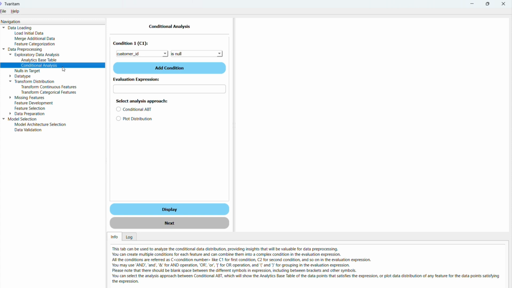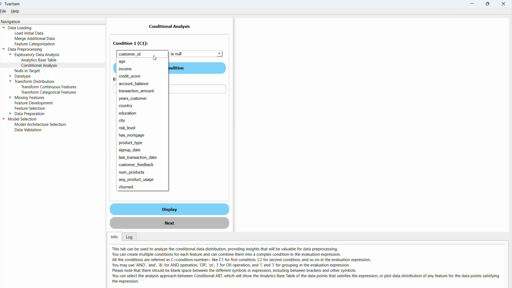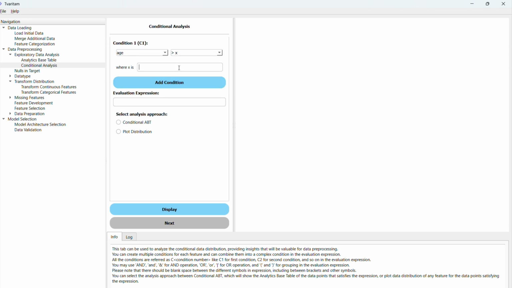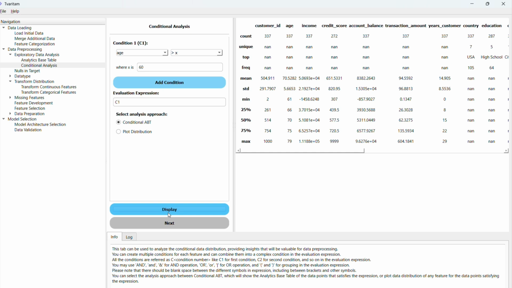Now in conditional analysis, you have a lot more flexibility to analyze the data and the distribution based on conditions. So what kind of conditions can we give, and then we can go with conditional ABT and plot a distribution. For example, if I want to see my customers who are senior citizens, we go with age greater than 60. I will write C1 here because this is my first condition to be evaluated.